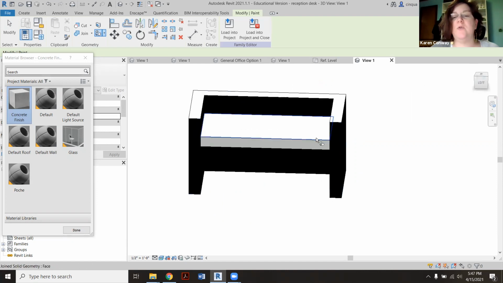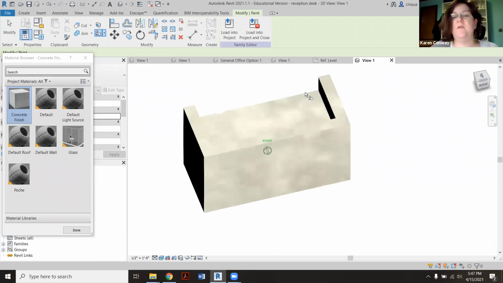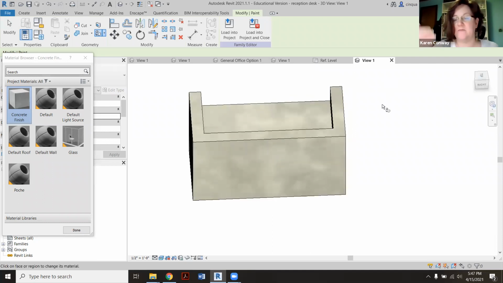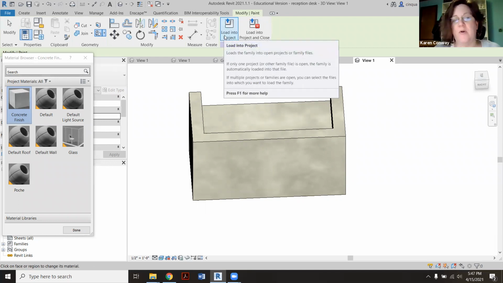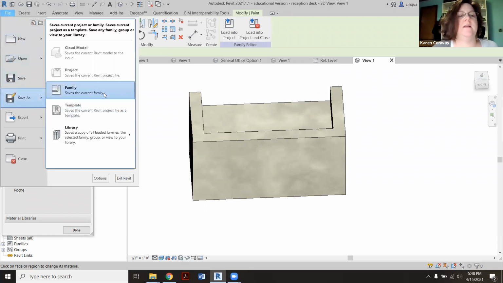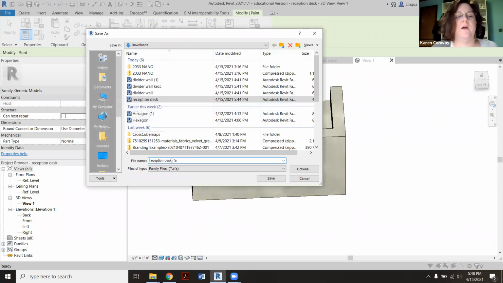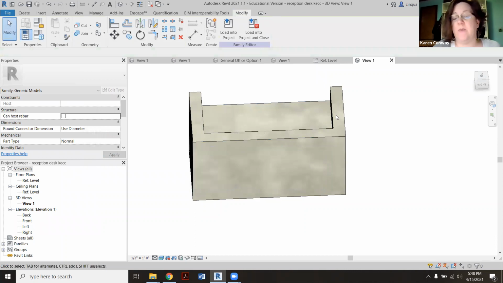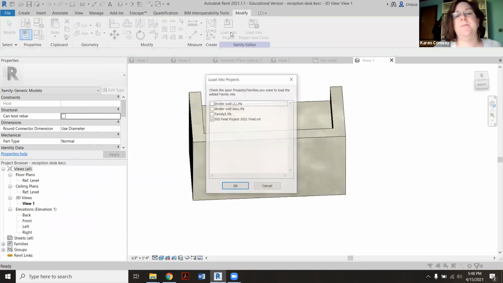I'm going to assume her whole desk surface here is concrete too. And like I said, if we swivel it around, it will revert back to the colors we want. Right now that's looking pretty good. I'm going to go ahead and load it into my project. I'm also going to save it before I leave here, save as. It's a family. This is Jess's original file here, but I'm going to add my initials at the back just so if she doesn't like my concrete, she can change it later. So we're going to load into project right here.